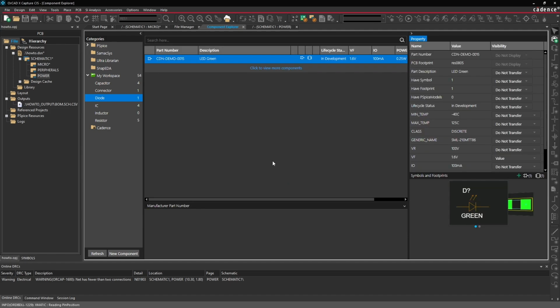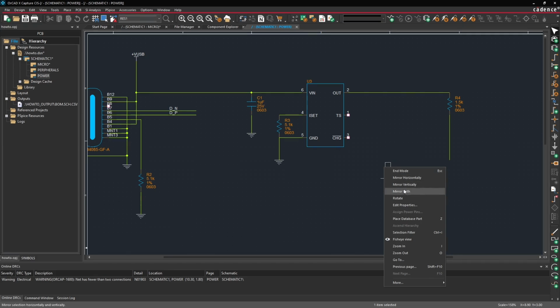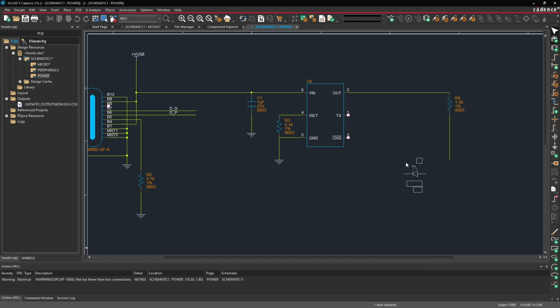All right, we have added our diode. Let's go ahead and place it on our schematic. If I want to rotate a part, I can use R on the keyboard as a hotkey. I can also right-click and mirror the component, or again, select that rotate option from the right-click properties. In this case, let's go ahead and mirror it horizontally.